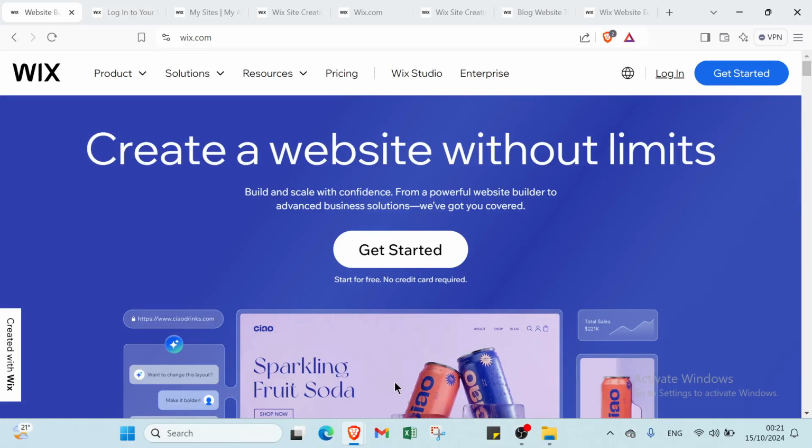Where you share your voice with the world. Discover how to effortlessly create a blog website on Wix. No coding skill required, just your creativity. Let's turn your ideas into a beautiful online presence today.